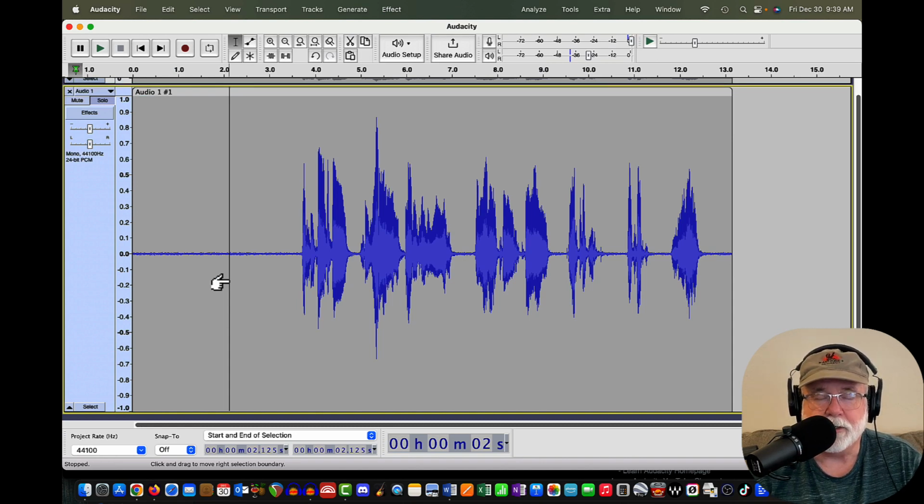Noise reduction is a two-step process. The first step is to tell Audacity what I consider noise, which part of this track is noise. And here's some good advice. Never do noise reduction on an area of the track where there's vocal going on or where there's music going on. You always want to find a silent spot in the track.